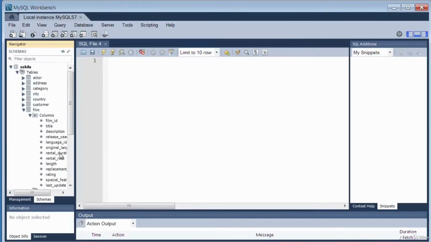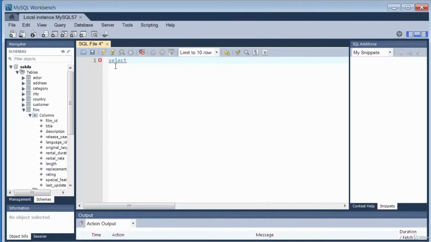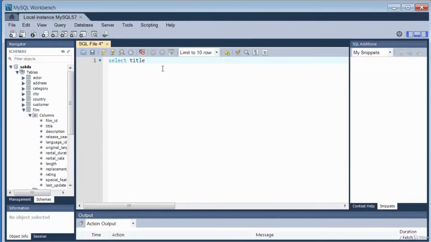It consists of several columns, but I'm going to use just one column, which is the title. I'm going to work on the title column and experiment with that. So I encourage you to type along with me. I begin by typing in the select keyword. The IntelliSense has helped me there. And then I need to specify the column, which is title.